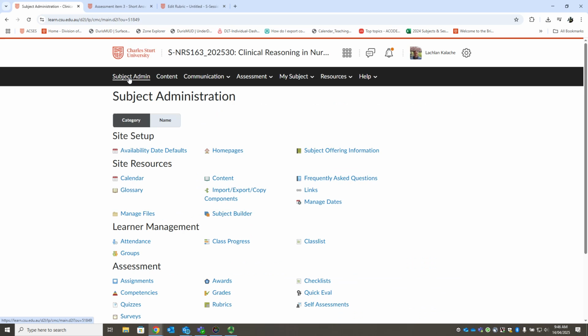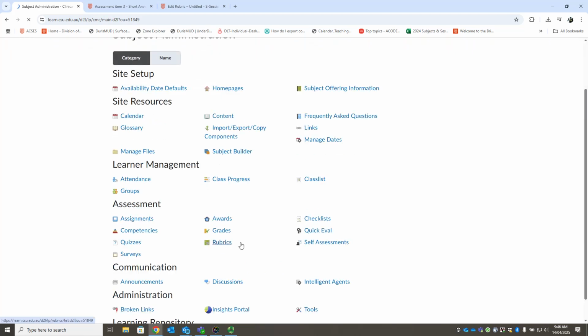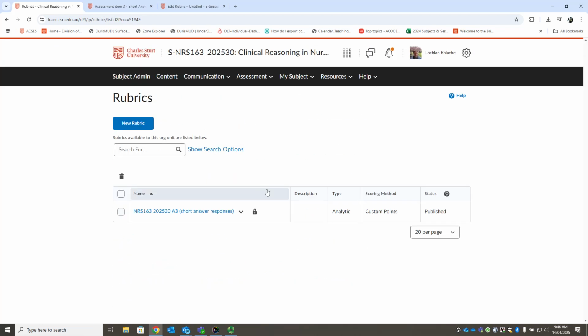So if we go into the rubrics tool, subject admin rubrics, here's the rubric that's being used to grade that task, and it is locked because we've got submissions coming in. It is a custom points rubric, which means it's going to tally scores. Let's have a look at what it looks like. I'm probably not going to be able to edit it, but let's preview it.